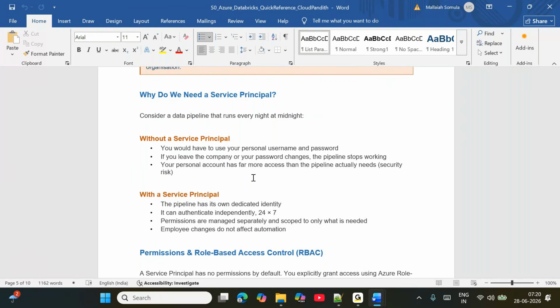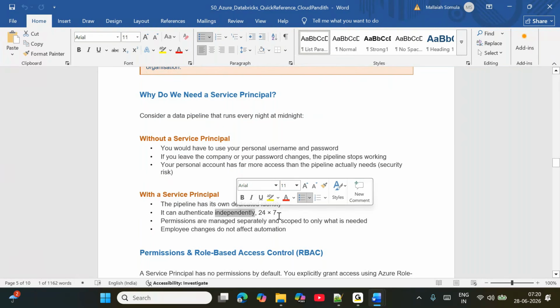But with the service principal, the pipeline has its own dedicated identity. It can authenticate independently 24/7. Permissions are managed separately and scoped to only what is needed. You can grant permissions when they are required.